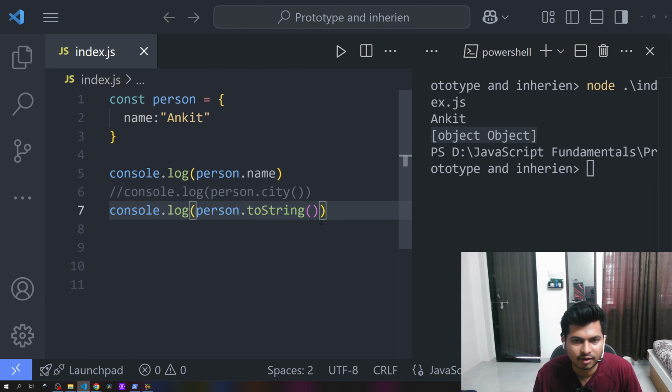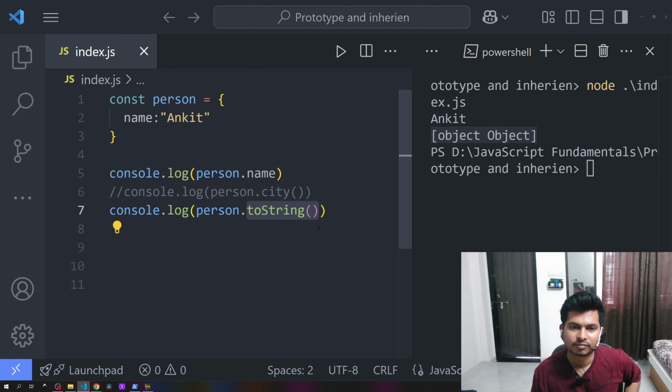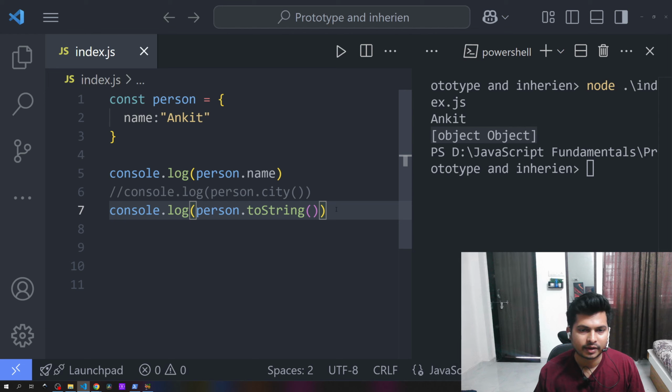So how is this toString not available inside this person object, this method is not available inside this person object, then how is it working, how is this method toString working on this person object? So this is inherited from the object prototype. There are many properties or methods in the object prototype.